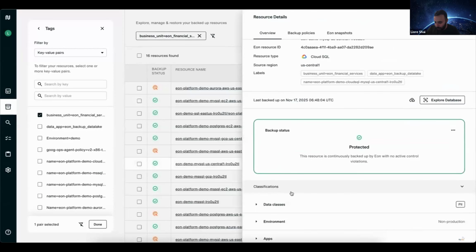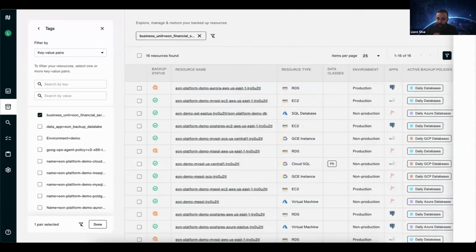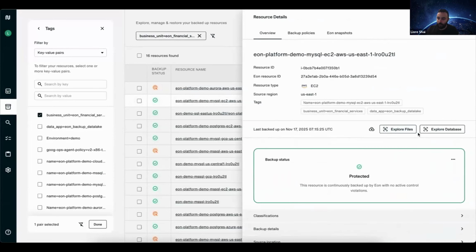So you might have noticed there was PII detected on this resource. Eon is actually able to tell you not just within a database, but also which table and which column sensitive data was detected. So we give you that insight beyond just the cloud snapshot, and we do it without copying any data and without the need for any type of agent or appliance in your own environment.